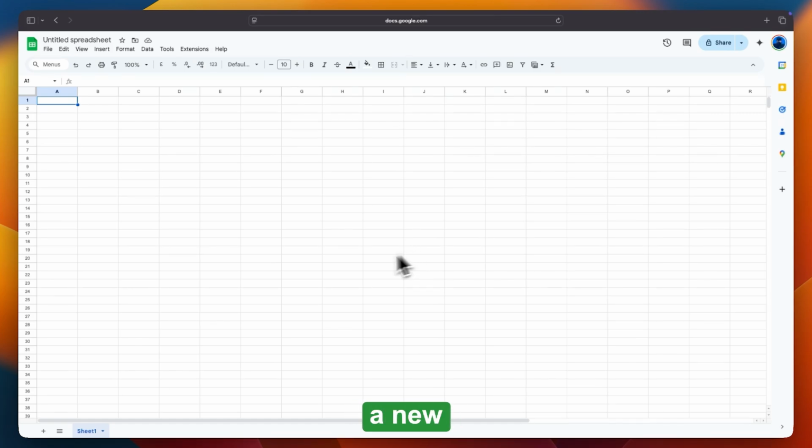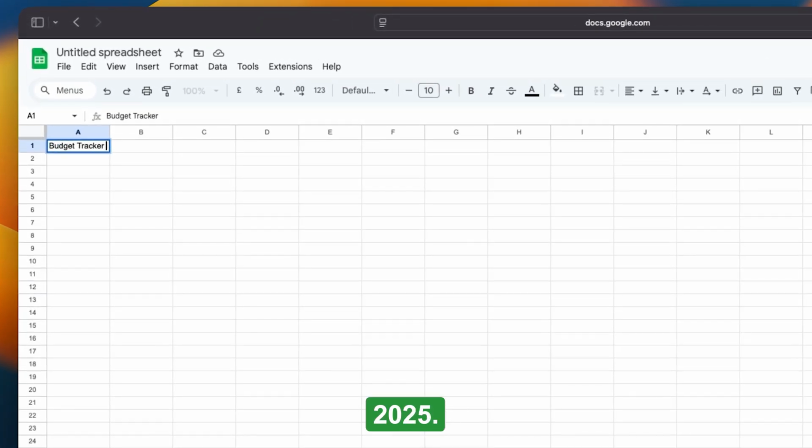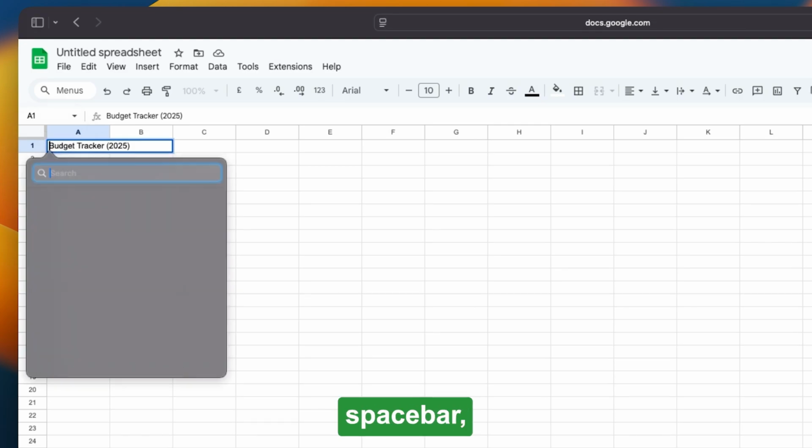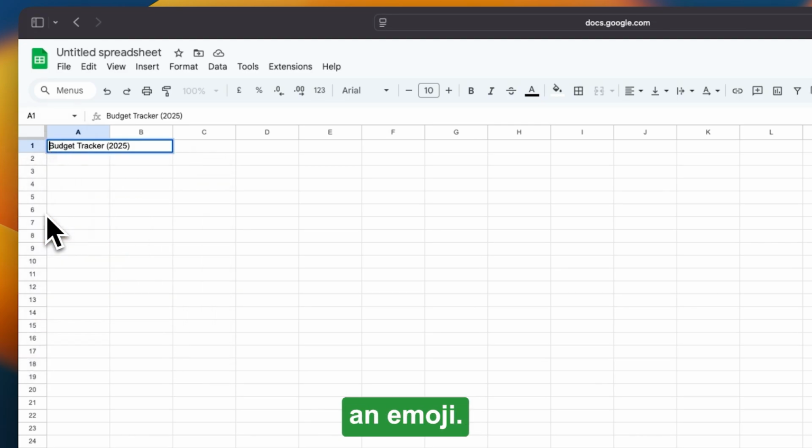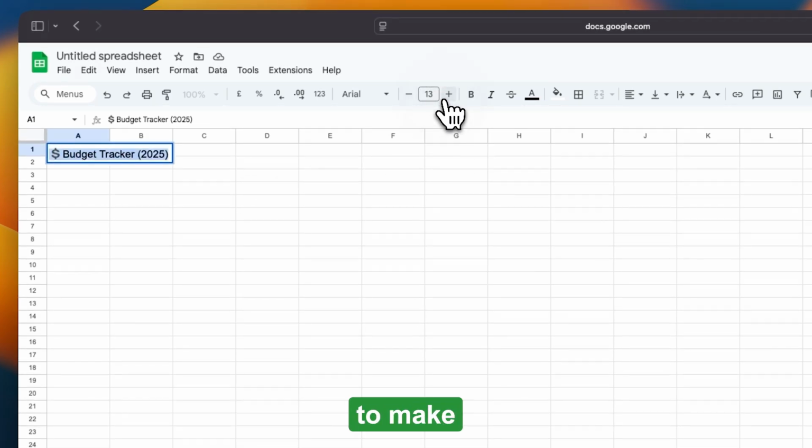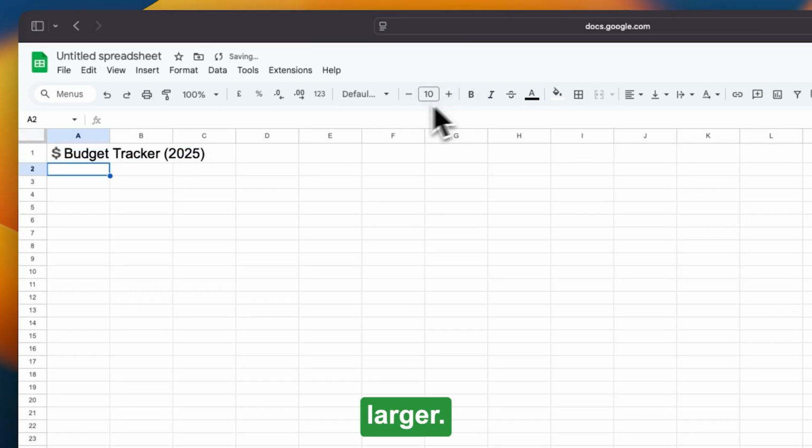So here I am on a new Google Sheets document, and I'm just going to type in Budget Tracker 2025. If you go to the very front and you do Control Command and Spacebar, you can actually type in an emoji, so I'm just going to put the money sign here just to make it look nice. With this, I'm just going to make the title a little bit larger.